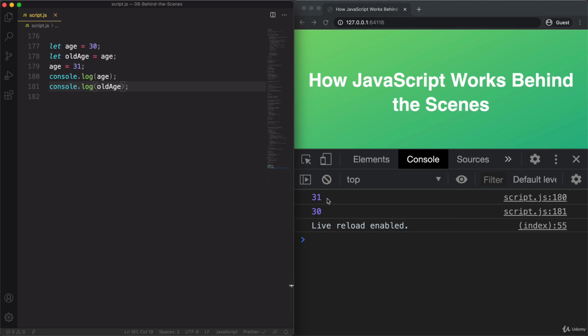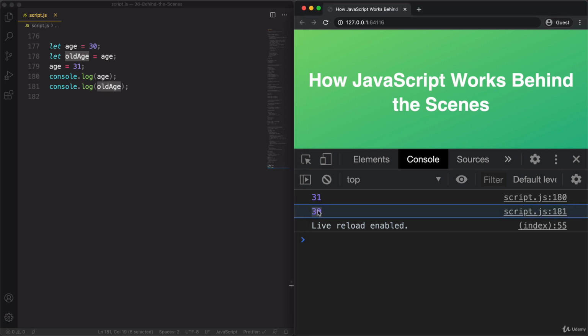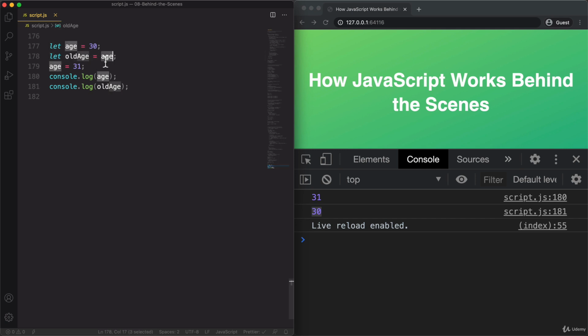So you see that my current age is 31 because, well, I changed the original one from 30 to 31. But the old age is still 30 here. And that's because I set it here at this point of the code to age, which was still 30 at this point. And so then changing the age here from 30 to 31 did of course not affect the old age variable. Again, because at this point here, age was still 30. All right. So here, hopefully there is not much confusion. Everything works just as expected.